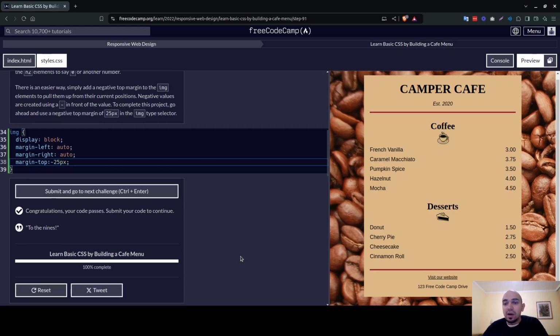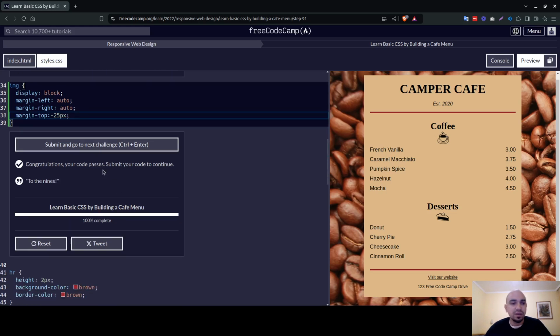Basically, after 4 days of learning, we already have some practical knowledge that can be used for building simple cafe menus like this one here, or maybe something else. Actually, I would be able to do something with the current knowledge that I have. Maybe I should, but I plan to keep on learning, and then after we finish the whole course, let's just go here, submit, and go to the next challenge.